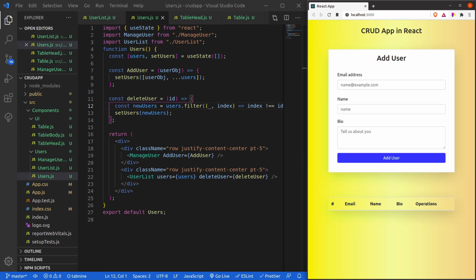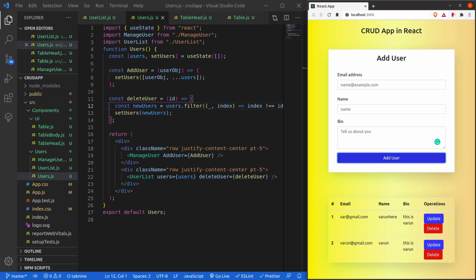Now let me reload my page and let's try it out. Varun at gmail.com, this is Varun. And here it will add the data. Let me add another Varun. Guys, I haven't added any validations at this moment in this application, so I'm trying to keep things very simple. All right, so now let's add another Varun. Okay, so now we have two records in my listing, and let's click on delete.